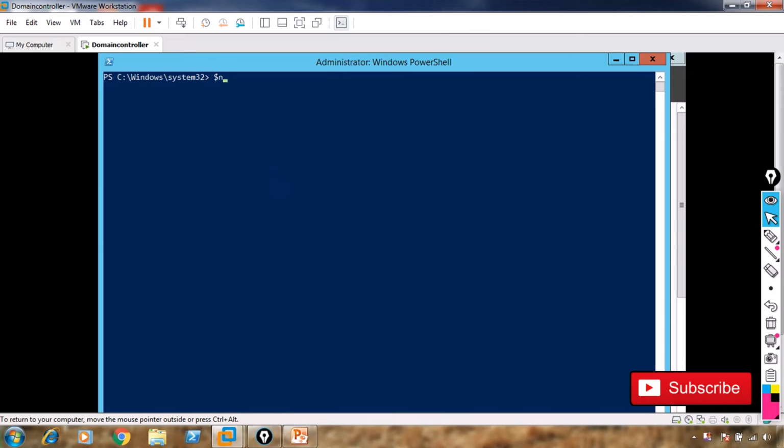$null interestingly doesn't have anything, it's an empty variable. So there are specific cases in which we use $null. When we start writing our own scripts, we will be using $null to check a condition whether a particular variable has some input in it or it is an empty variable. So we can use $null to treat those scenarios.